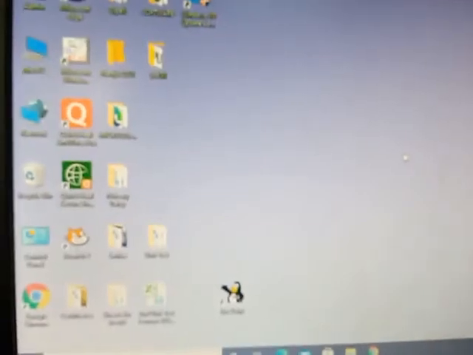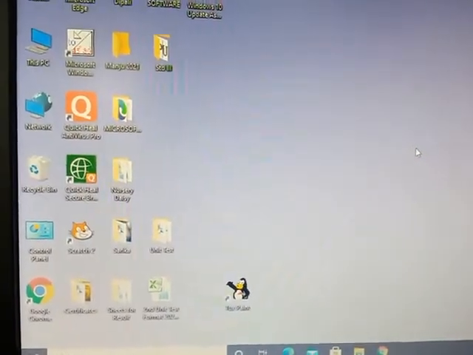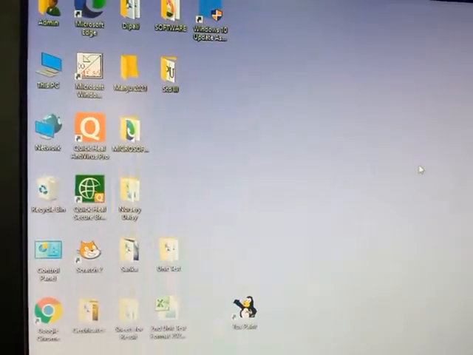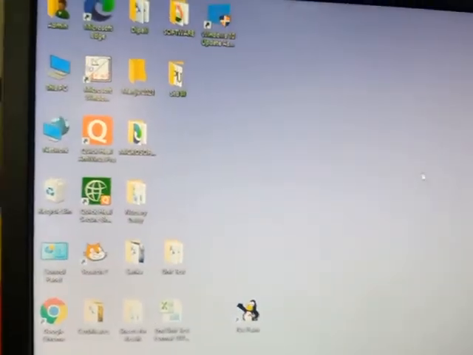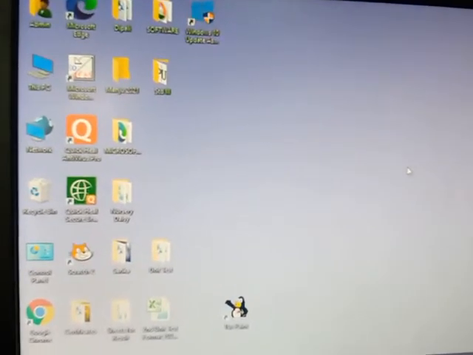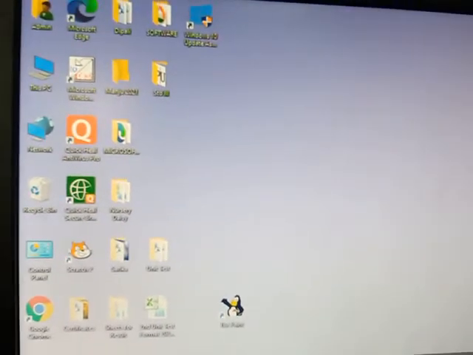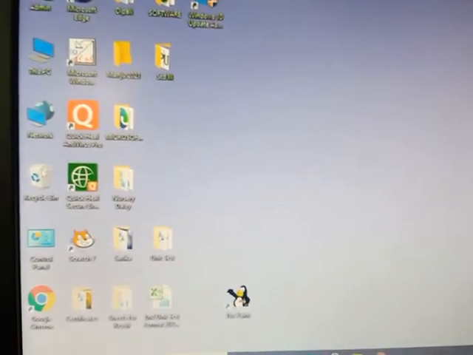Hi students, we have an activity which is select, move, open, delete and restore an icon. So what are icons? On the desktop you can see graphical pictures. These are known as icons. So here you can see different icons. Okay, these are very important icons.